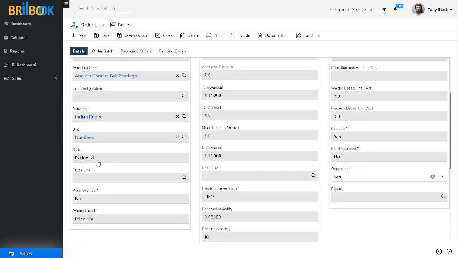Here you can see the order line status is marked as excluded. Now I am going to show you the impact of the excluded order line record on sales order template.